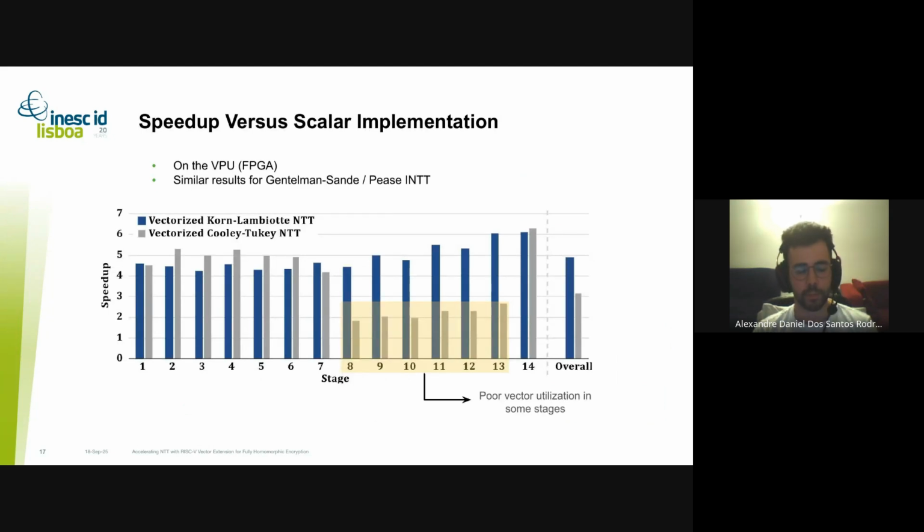as we do compare the performance to it. So this first comparison is for the speed up of the vector implementations versus the scalar implementation. This is running on the VPU, which is implemented on the FPGA. And here we have depicted the NTT speedups, but the results are very similar for the INTT speedups for the respective algorithms. So Cooley-Tukey is very similar to Gentleman-Sande, and Korn-Lambiotte is very similar to Pease.